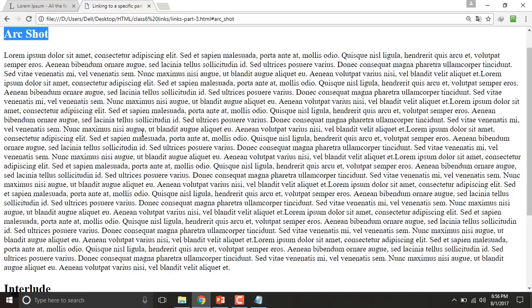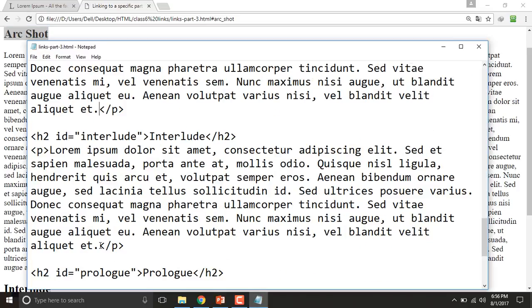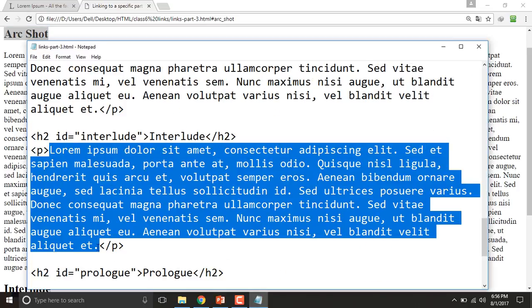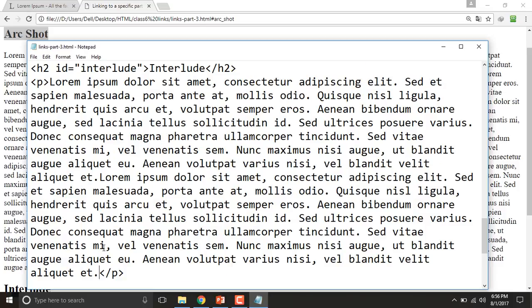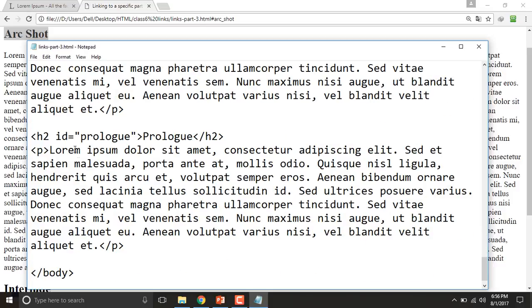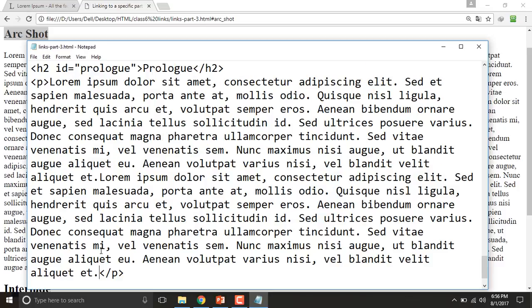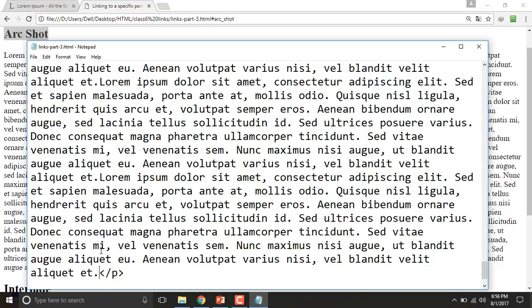Okay, so let's increase interlude and prologue as well to view the difference. I'm going to copy and paste it 8 times: 1, 2, 3, 4, 5, 6, 7, and 8. Same thing for prologue. Going to copy this and paste it 8 times: 1, 2, 3, 4, 5, 6, 7, 8.